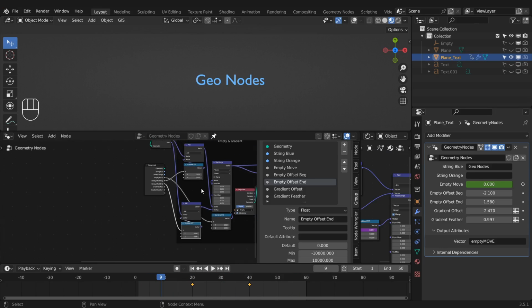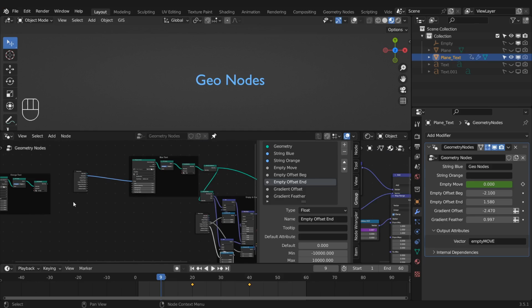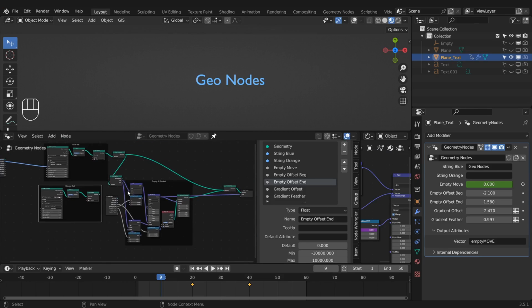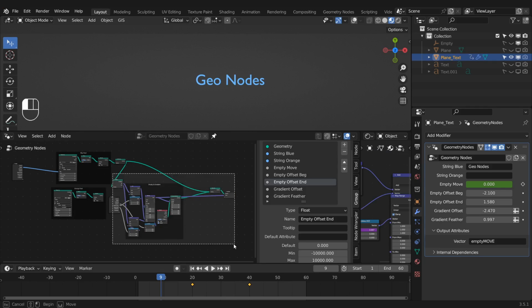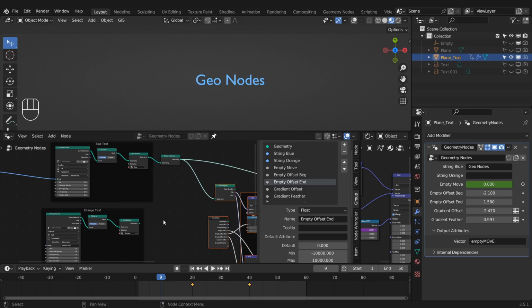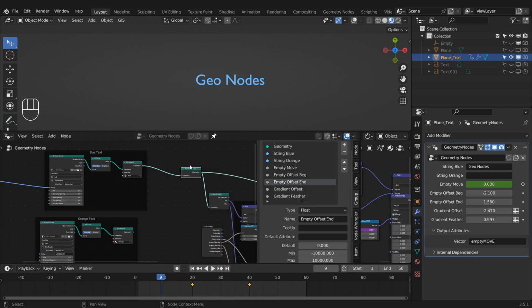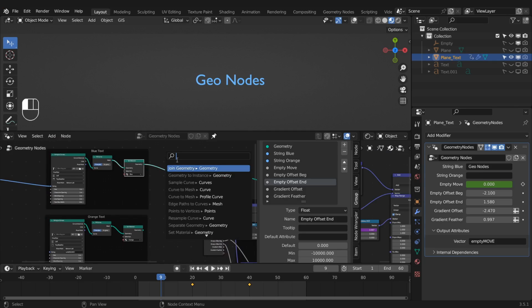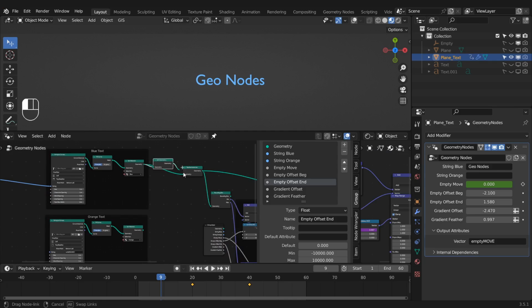All right, and now we need to bring in our text, our orange text, and that is super easy because it's going to be using the same information. So let's just pull this out here a little bit. And all we have to do is right before the realize instances, we will do a join geometry. So plug that in here, and then we can join the orange text with the blue text. And when we press play, GeoNodes is awesome.